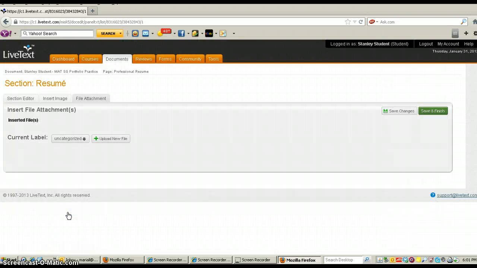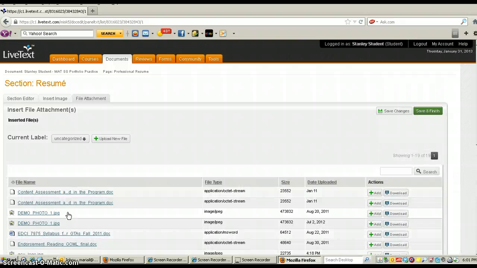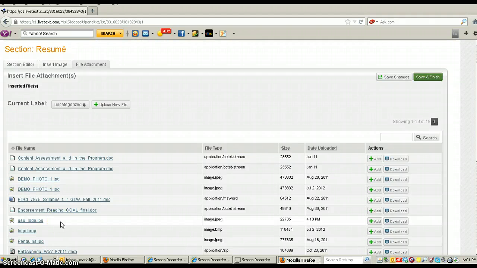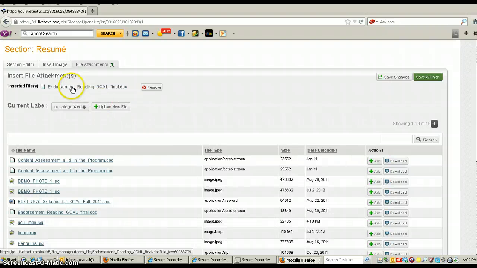If you click on the edit button, it takes you to a place where you can either upload a new file, or if there are files that are already in your LiveText account that you've used before, you can just choose one of those. So let's say we wanted to put reading endorsement, GOML, final. I don't know why you'd put that in the social studies, but you might. And then you would just come across to the right and click add. Then you'll see up here it is now listed there as an attachment.